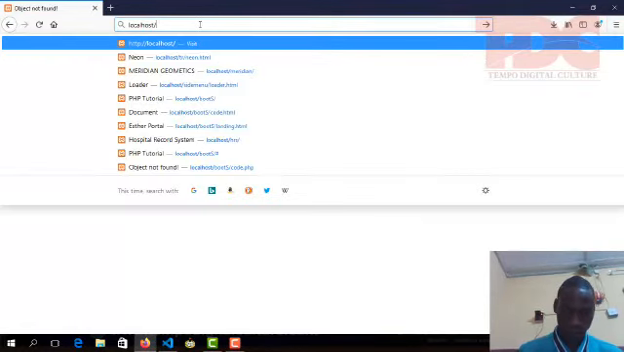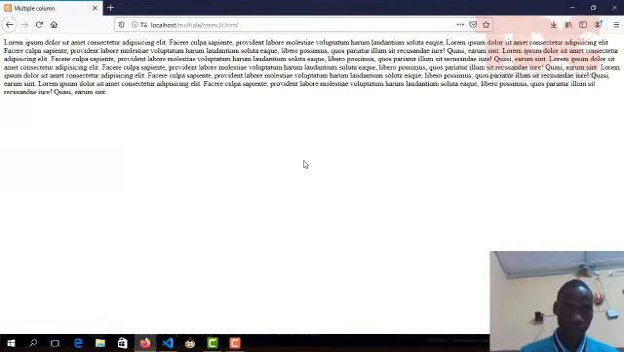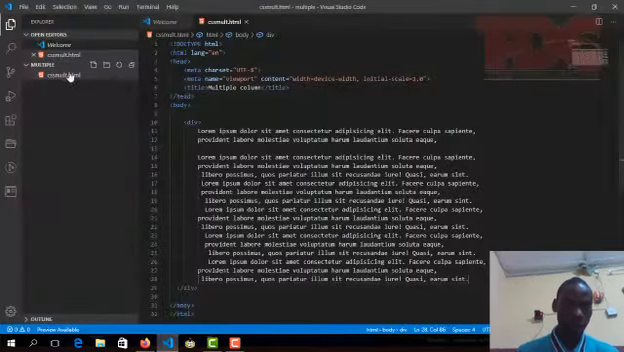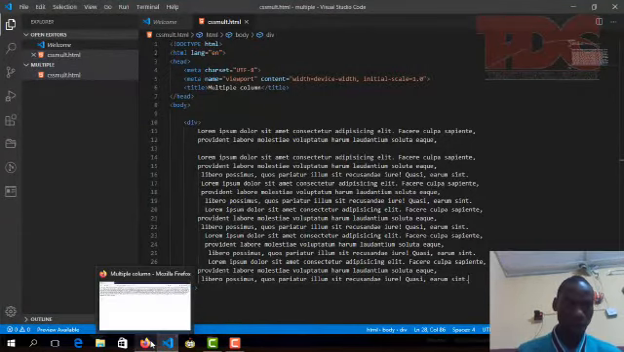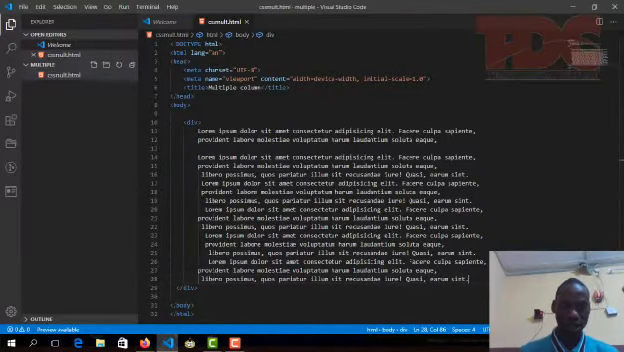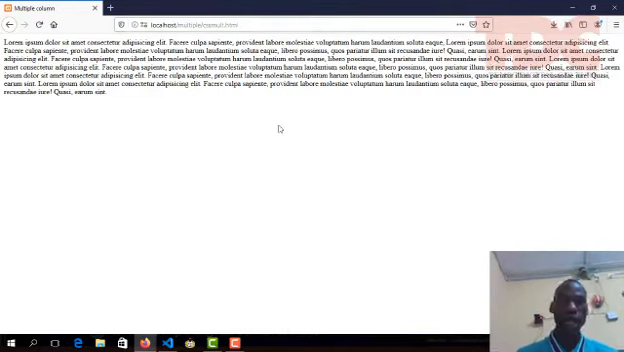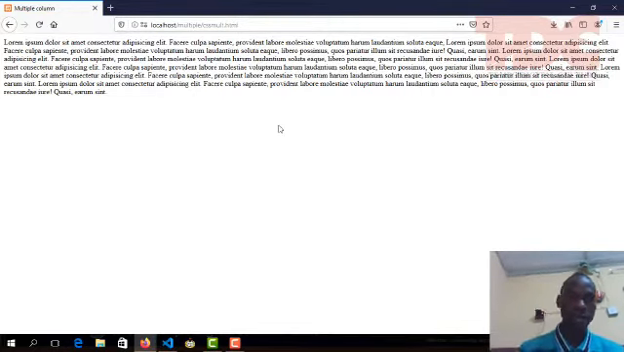We have multiple. This is our project name. Our project file is css mult.html. If you look at this way, our project is multiple. Then you access the multiple, which is localhost/multiple. Then the file, which is css mult.html. That is what we are accessing here. Multiple is the name of the project, and css mult is the name of our file. Now, as you can see, this is our div, whereby our div has been spanned with our lorem.